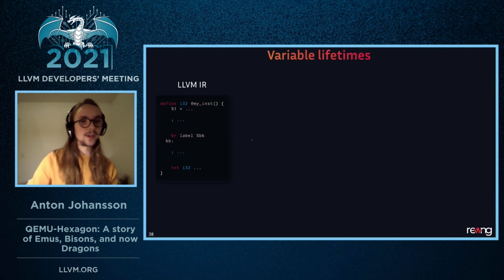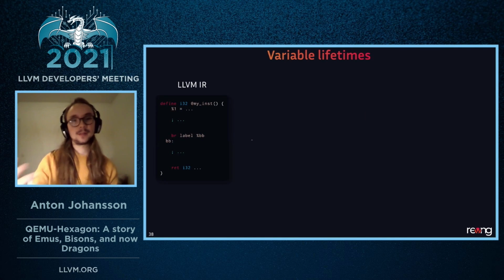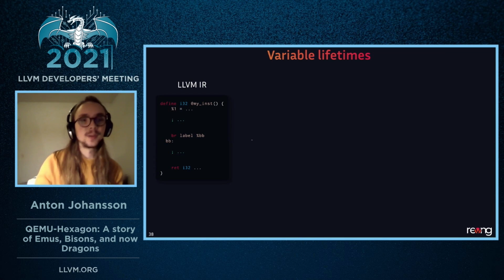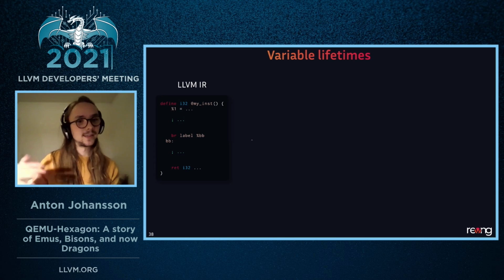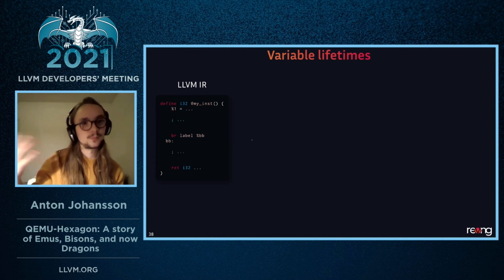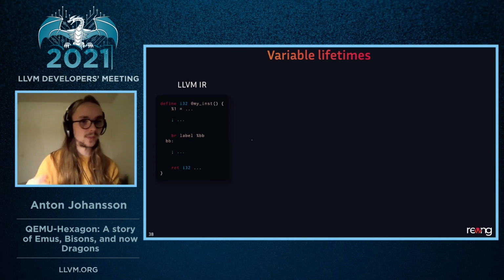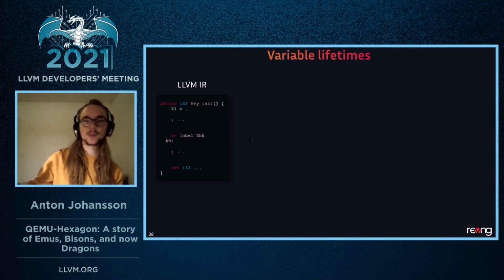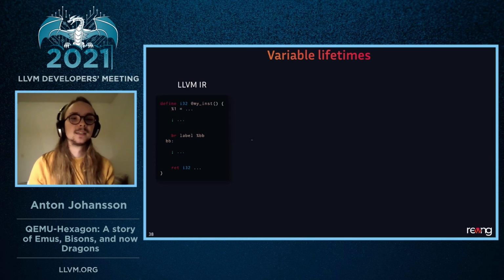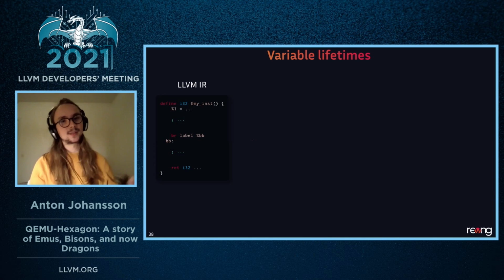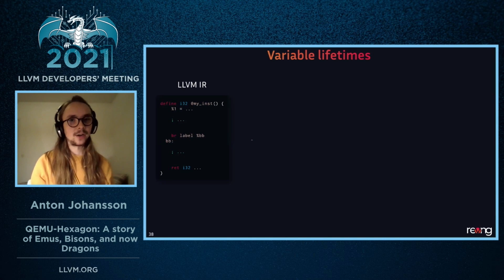Now, in LLVM IR, here I've made a bit of a mock example. We create a variable %1 at the top of the function called myInst. Then we do some stuff. We eventually branch to a label called BB, which is a second basic block. Then we do some more stuff, and we eventually return. Now, when we want to map this code to TCG, there are a few things to consider.